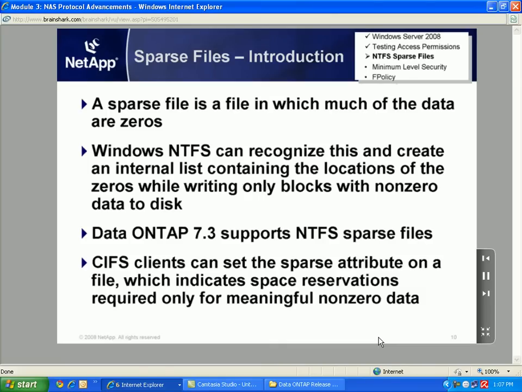CIFS clients can set the sparse attribute on a file, which indicates that no space reservations are required for the file. WAFL returns all space reservation for the file when this attribute is set. To set the sparse attribute, the client administrator uses the fsutil tool from Microsoft.